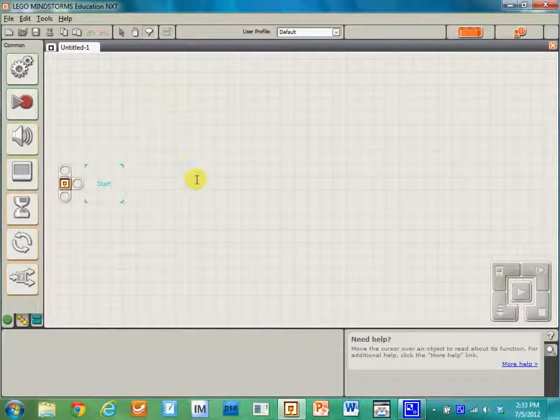And that's it for the main menu of our program. This is the LEGO Mindstorms software. And the next tutorial I'll be showing you how to program your robot to move.